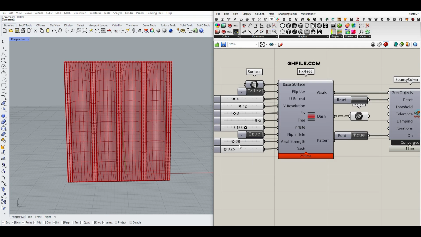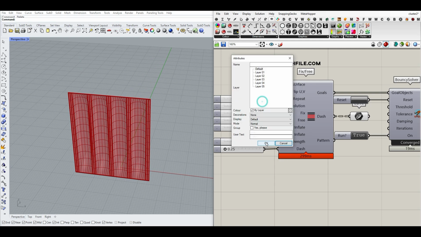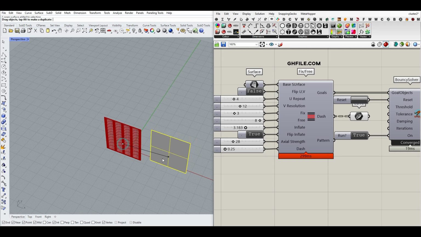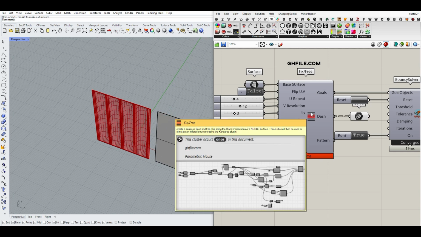And that's it. That's how you can convert any NURBS surface into a series of UV divisions. Let's take a look at the cluster and how it works so we can understand the logic behind it.